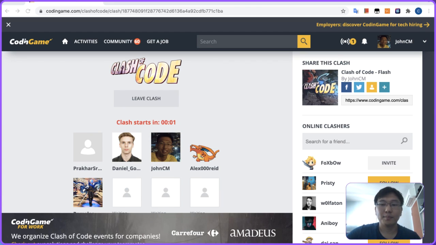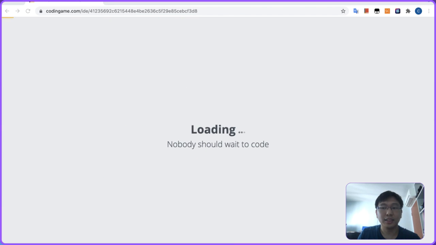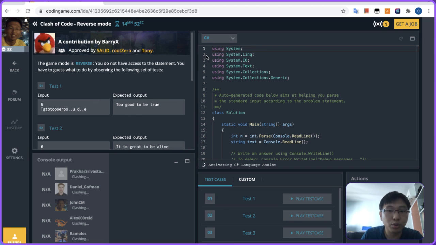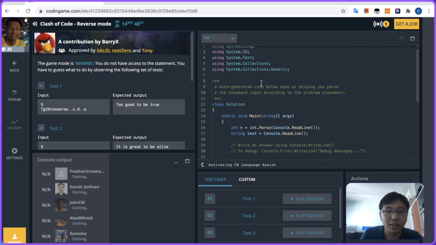Intending to just chill out in this Clash of Code as well. Yeah, nothing really fanciful today. Okay, let's just try "Too good to be true." I guess we can use C sharp, since we are in the C sharp code already.